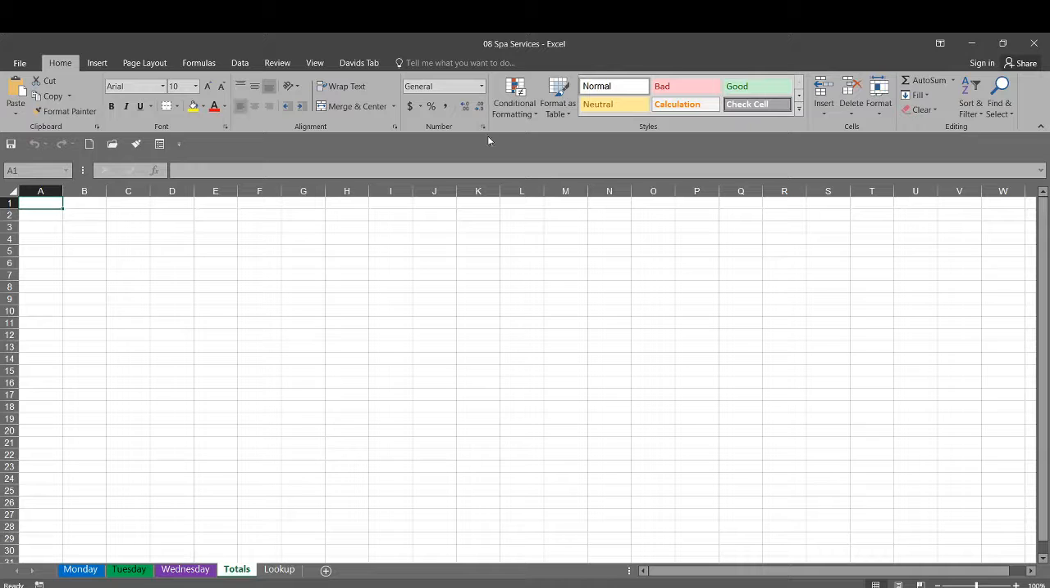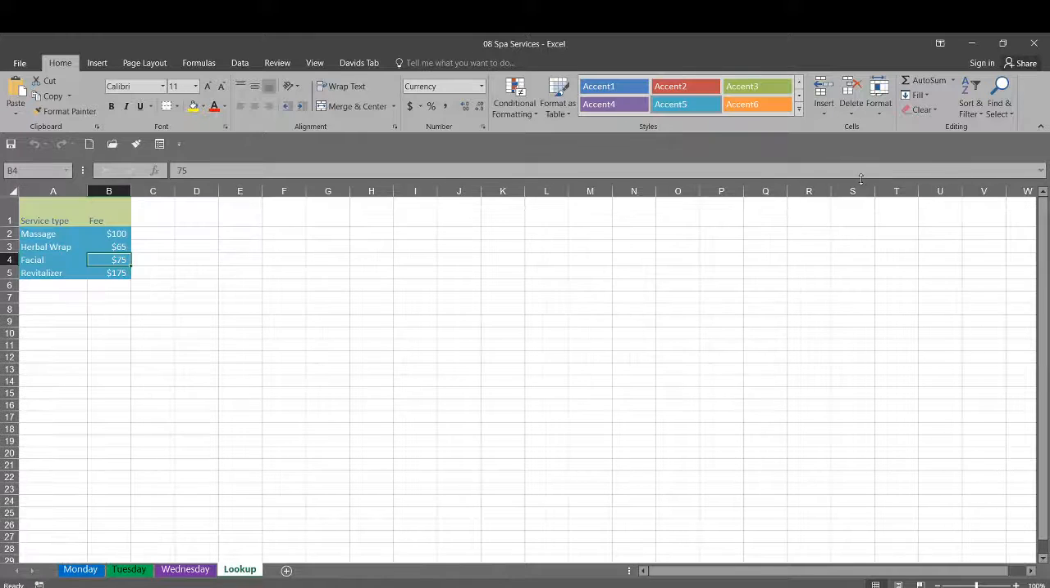Go up to your home tab, go up to your delete button on your cells group, and we're going to delete the sheet. And that's all there is to it.